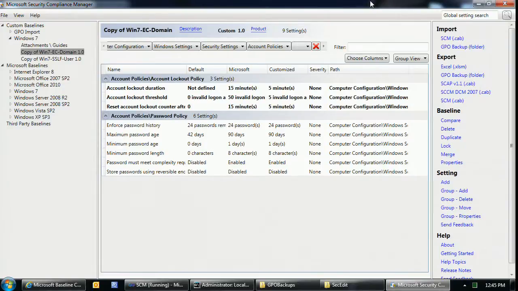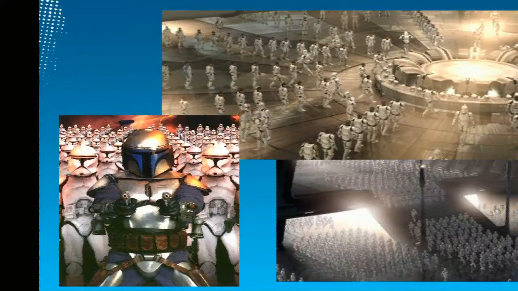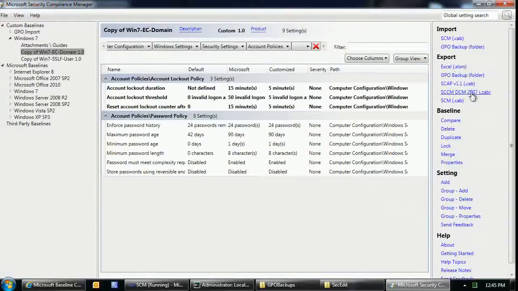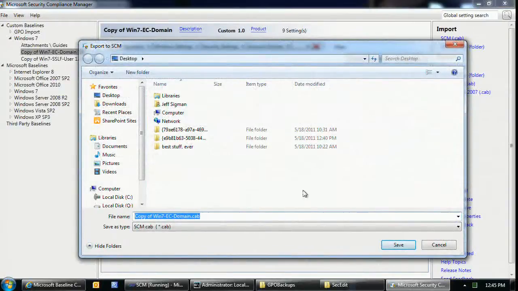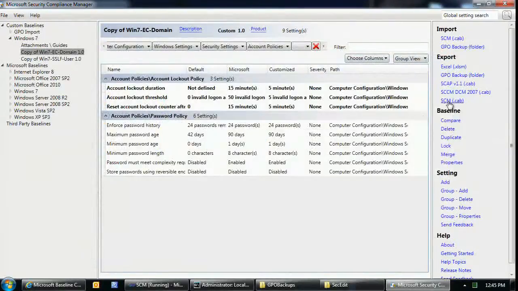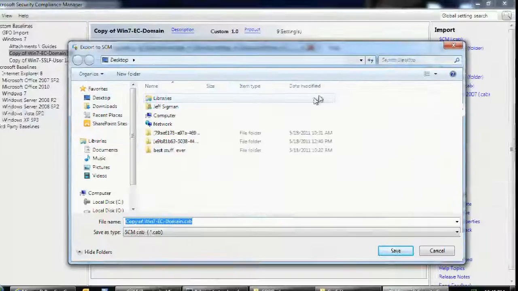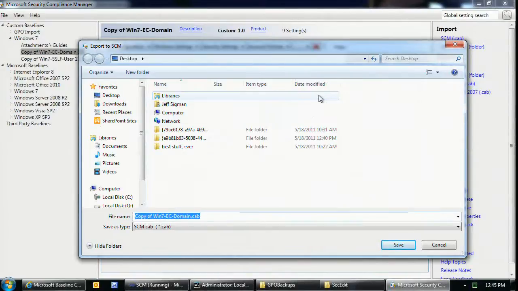All right, Tom, all you. The only thing I didn't show them was exporting an SCM cab. So, why the heck would you want to do that? I just clicked right here, SCM cab. If you are trying to share a baseline with someone else running SCM, this is one of the ways to do it. You could also give them a GPO backup and have them import it themselves. The cab is a great way to bring the attachments along. I haven't shown you attachments yet, but we still produce security guides, and if you want all this stuff to go along with it, the only way to do that is in the cab.